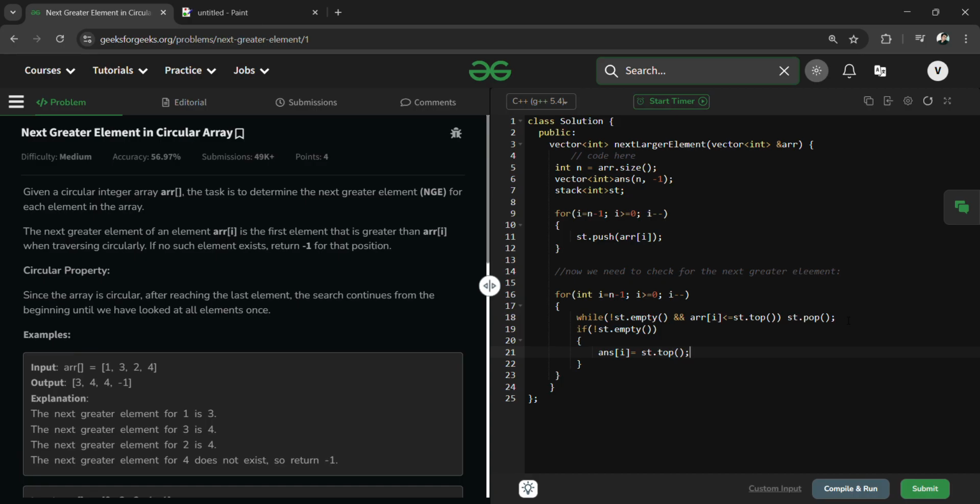And then after that, here we have to do answer of i is equal to st dot top, and then I have to come out from the loop. Here we simply define st dot push, and I need to store the array of i element. And at the last we have to simply return our result, or answer. So let me compile and run.